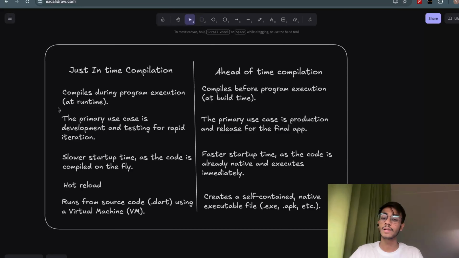So just-in-time compilation happens at runtime. The primary use case is development and testing for rapid iterations. This is something which makes Flutter a bit more special, because it gives us the hot reload feature, which means even if you make a small change in your app, you can see that instantly in the UI or in the app itself. Slower startup time, as the code is compiled on the fly. Already we saw that. It runs from source code, .dart, using a virtual machine.